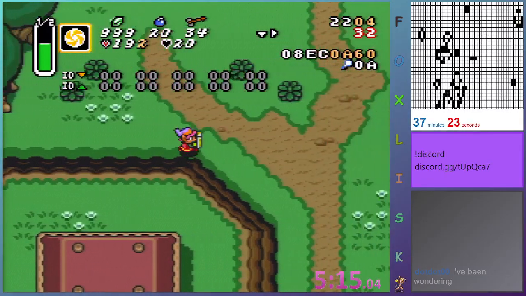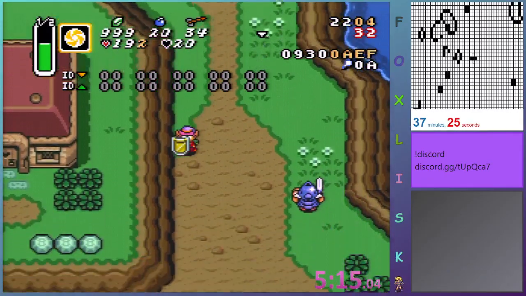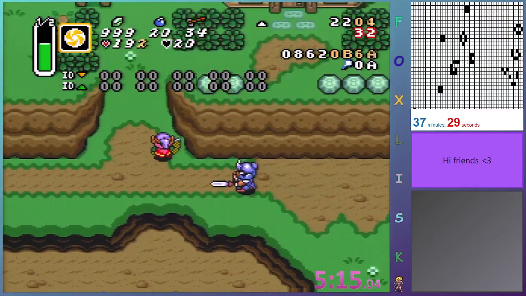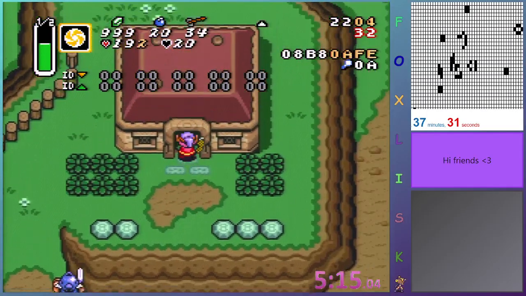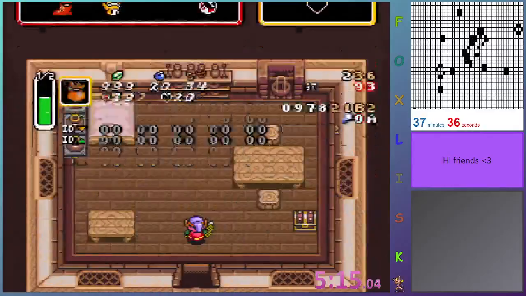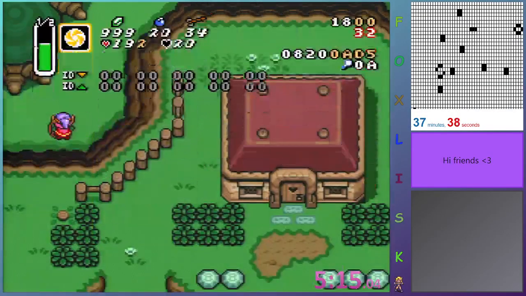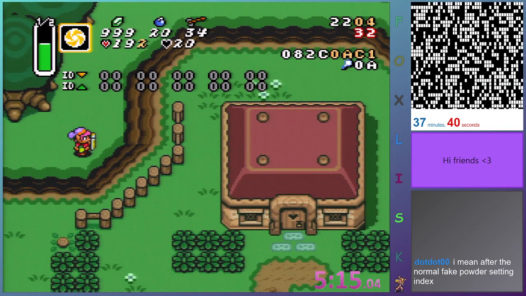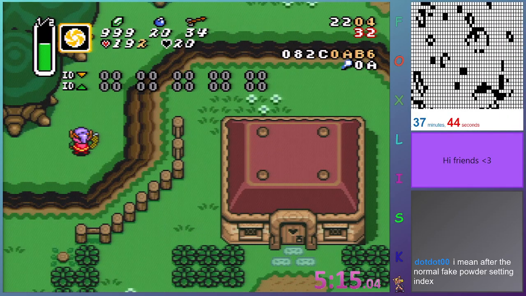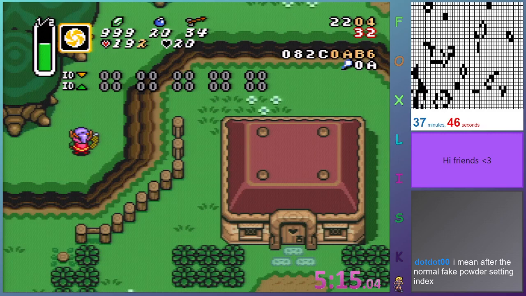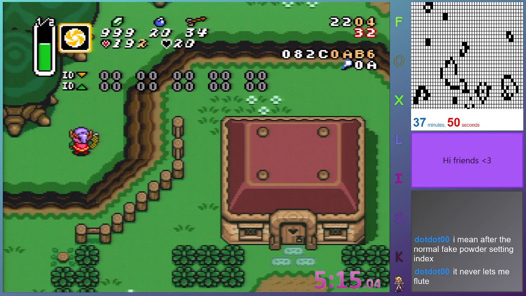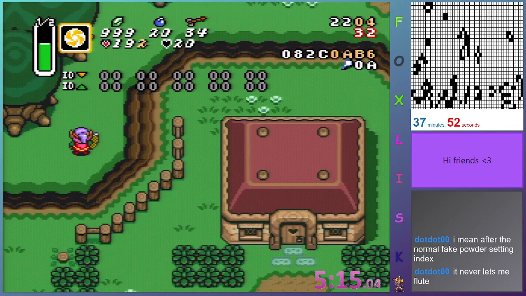Why can't you flute after doing this setup? Well, you can't use any item that stores the state. So while you're in a stored fake item state, the overworld transition. While you're in a, I mean normal fake powder setting index? I don't know what you mean. You can flute after doing it. It never lets me flute. I don't understand.